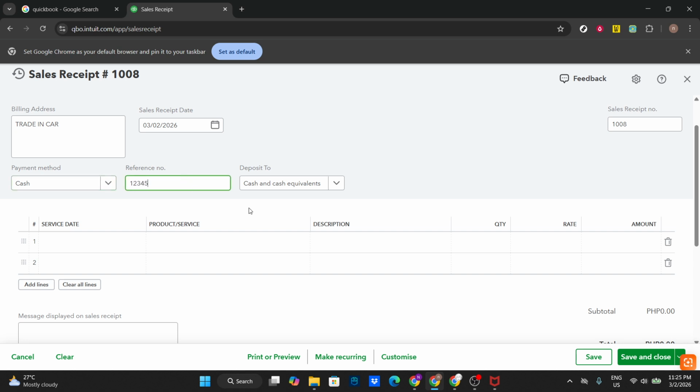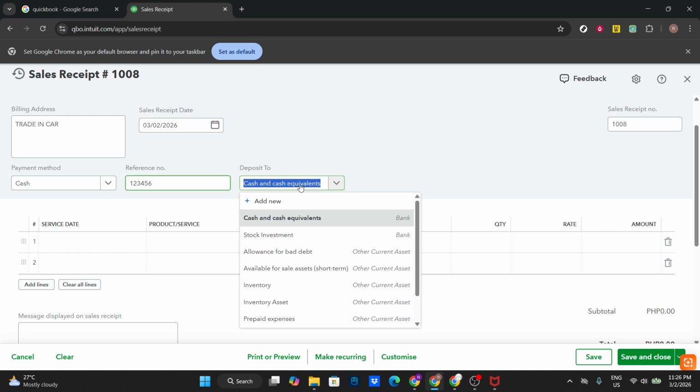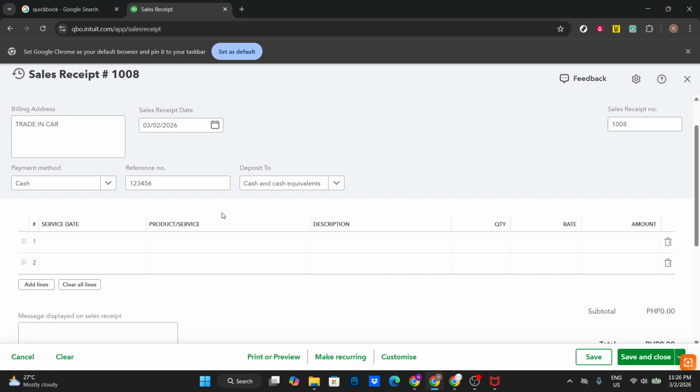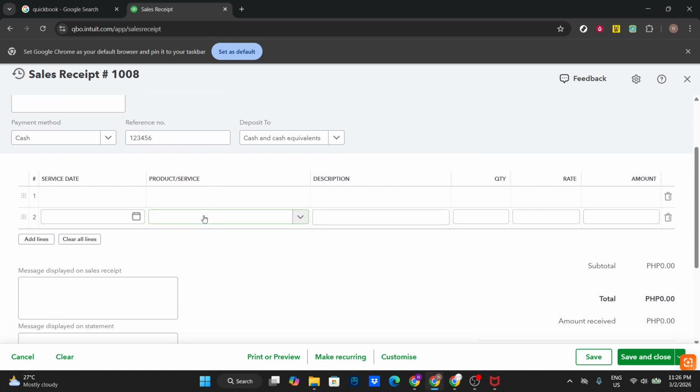Next, use Deposit To tell QuickBooks where the money goes. Pick the specific bank account if this payment was deposited alone, or choose undeposited funds if you collect multiple payments and plan to group them into one bank deposit later. That choice helps your bank reconciliation match exactly.